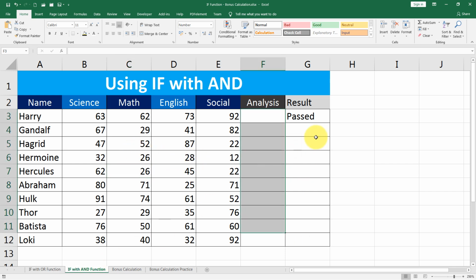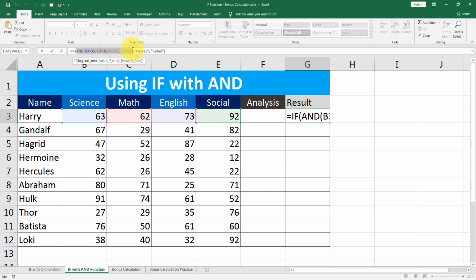Let's go to the AND function, the combination of IF and AND. Again, in the AND function, I did a slight variation. In the logical test, I am placing the AND function and testing whether B3 is greater than 35, C3 is greater than 35, D3, E3, all of them should be greater than 35 in order for this AND function to pass. If this succeeds, my candidate will pass, and the first argument of the IF function will be returned. And if this test of AND fails, the candidate will fail, and the second argument will be returned.